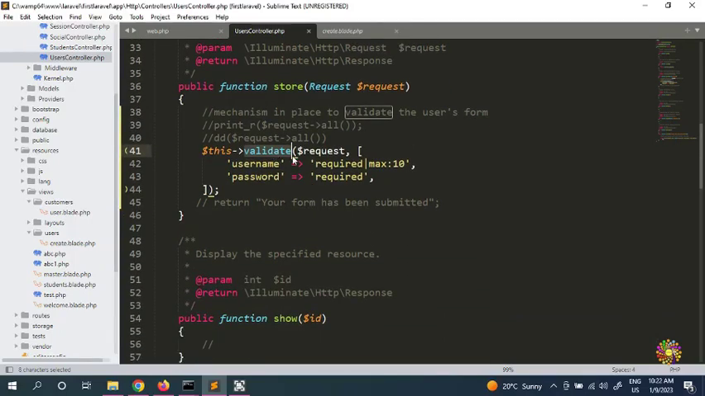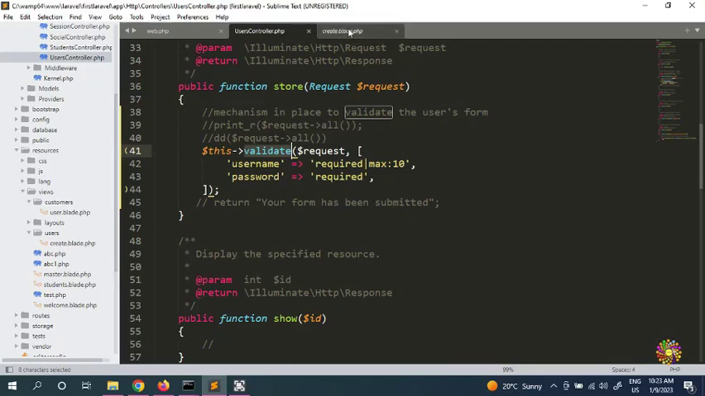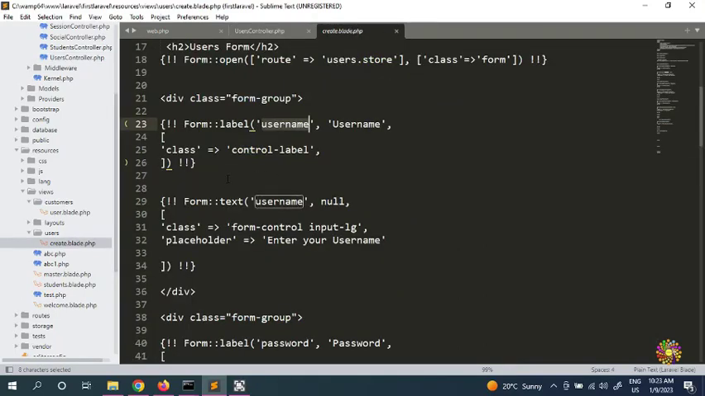So for Laravel, first of all, the username should be required, because the user has to provide something, and it should not be more than 10 characters. Secondly, the user has to put a password, otherwise it's not going to go ahead. But if you look in here, we did not see any error. Why did we not see any error here? The reason is we didn't put any mechanism for Laravel to show us the error.